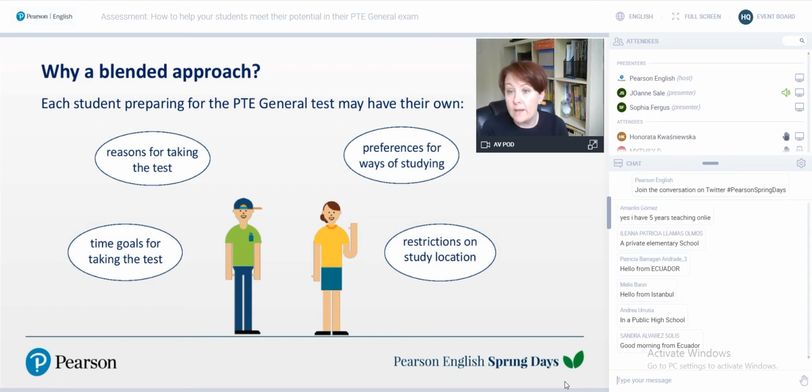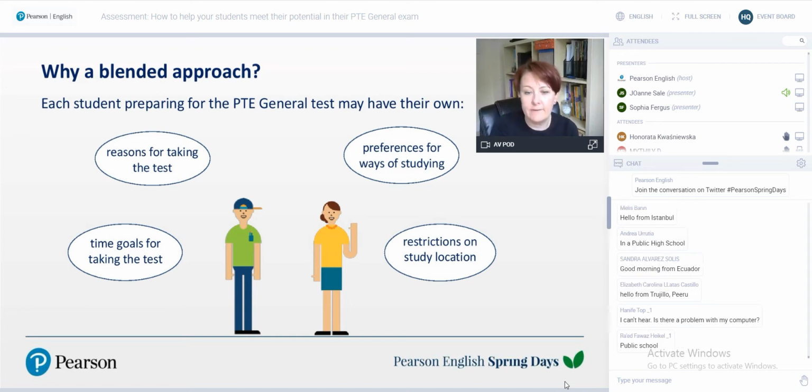So some people might have a lot more time for taking the test than others, and therefore a lot more time to prepare. And obviously, again, as we all know at home, restrictions on study location. So this is a very current and important key factor, and this is going to come into a lot of what we're talking about today. How do we structure our teaching to focus particularly on that factor?